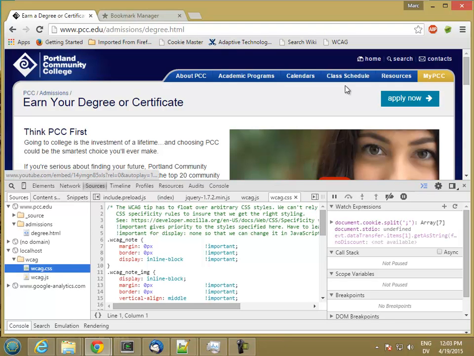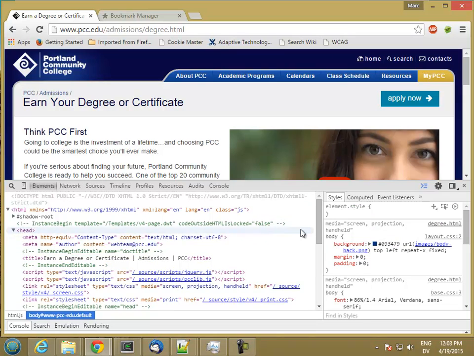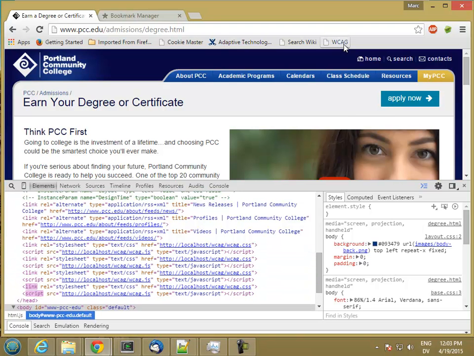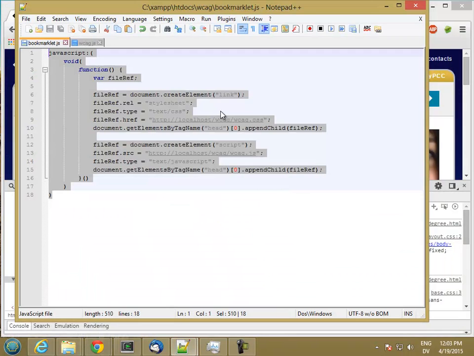Now you'll notice that if I click this multiple times, let me go to elements and we'll see what's happening in the head. So at the bottom of the head, you'll see link, script, link, script. And if I click it again, I get it again. So basically, every time I click this button, it's going to reload my style sheet and my JavaScript. So that's not really ideal. So let's go ahead and fix that as well.